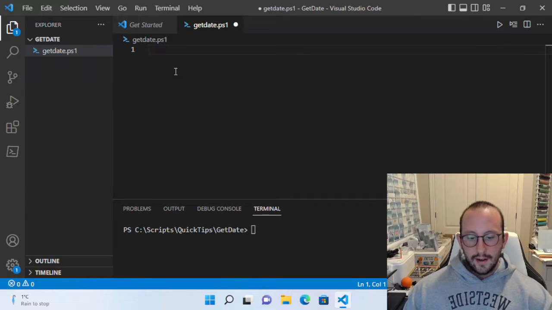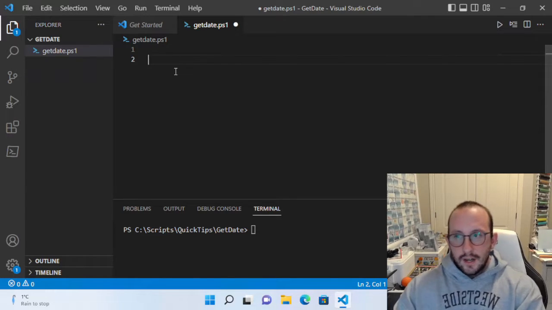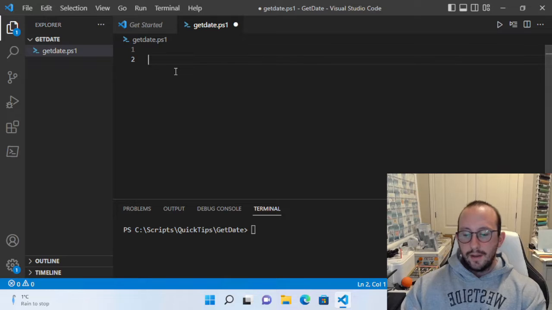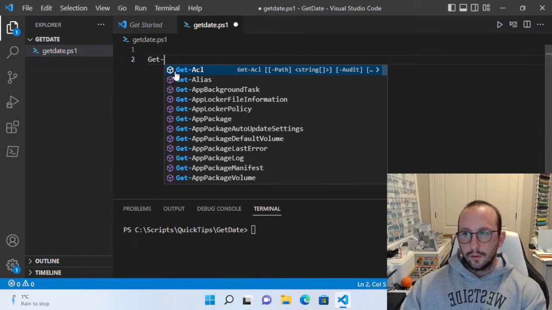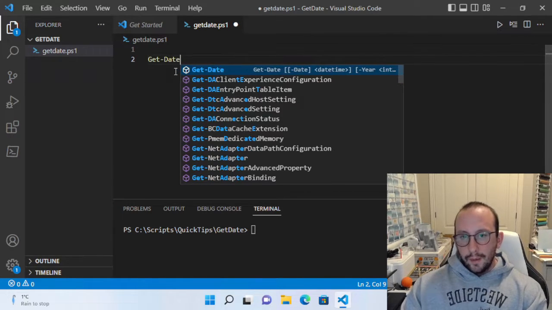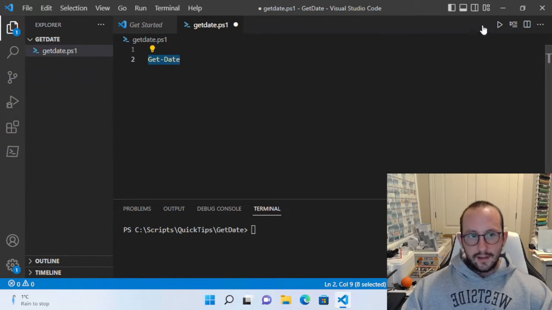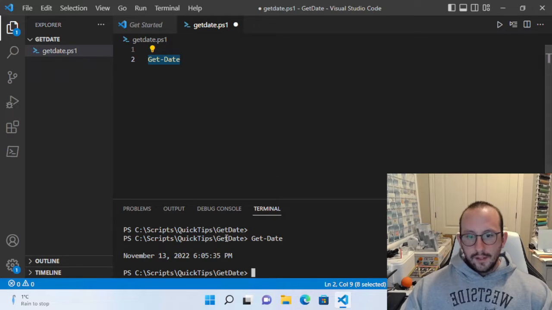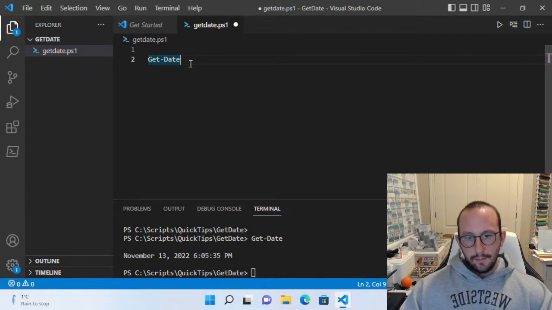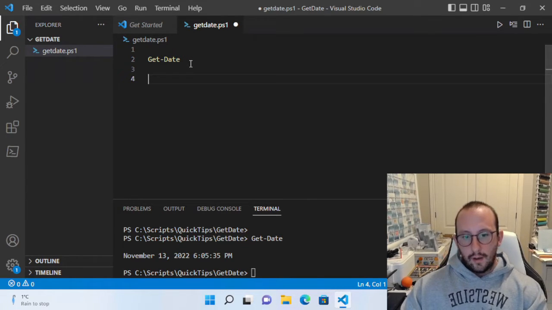So let's go ahead and take a little bit of a deeper dive on the Get-Date commandlet to see how we can make it maybe a little bit more useful for our scripts. By default, the Get-Date commandlet, we just call it by using Get-Date here, gives us the current date time of our local system, which for me right now is November 13th, 6:05:35 p.m. So we get the date, we get the time in a standard 12-hour AM PM format.